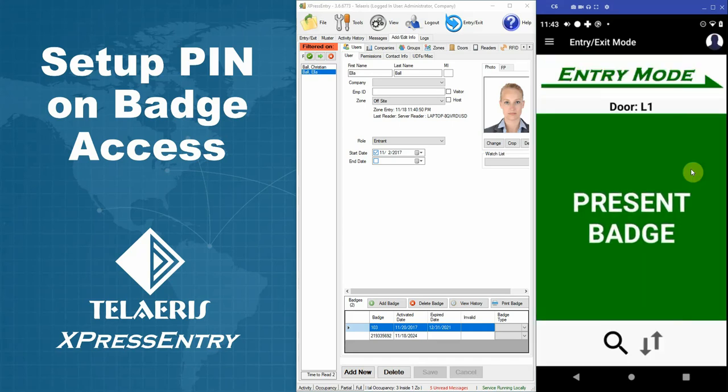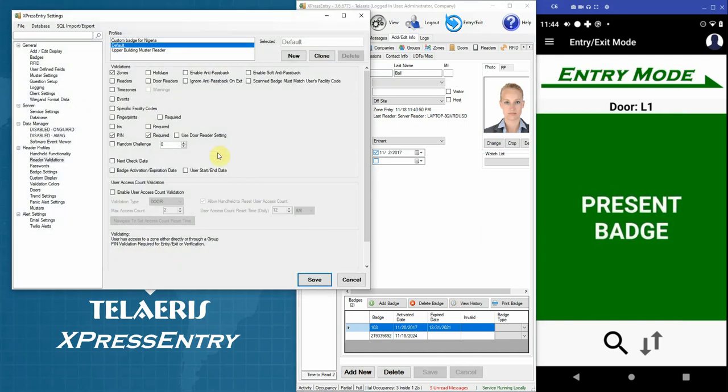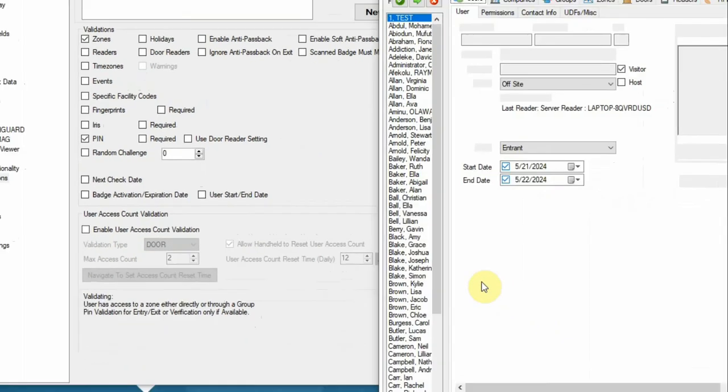Now, because you've said that the PIN is required, remember that we can change the setting to make this PIN not required for those who do not have the PIN. So let's see how that works. Let's go into settings and let us change this and make it not required.